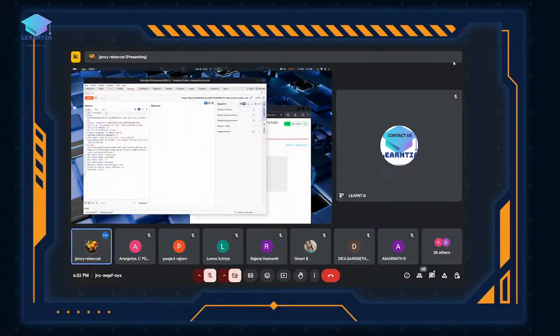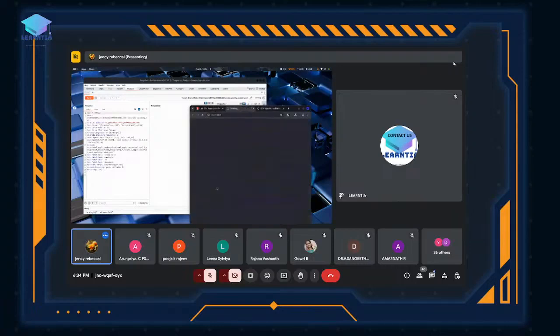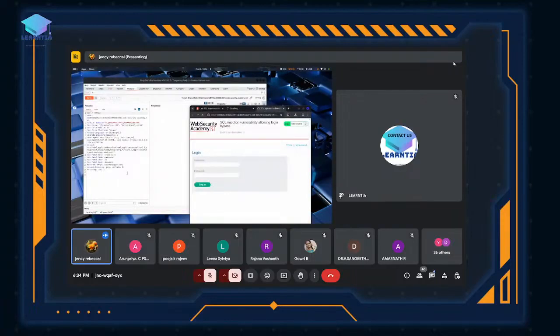So for that, wait a second. It's still loading the request. It's not showing properly because it's still loading. Okay, sorry for that. It's still loading.